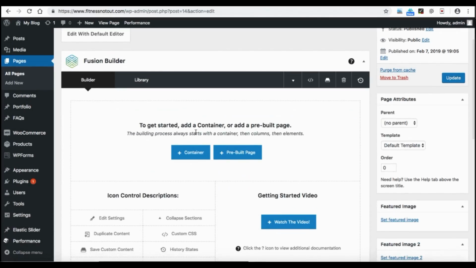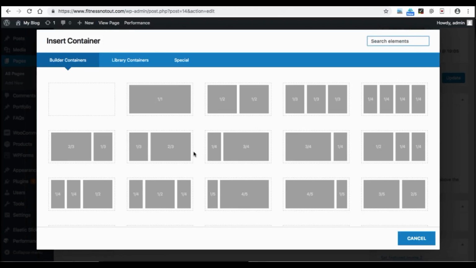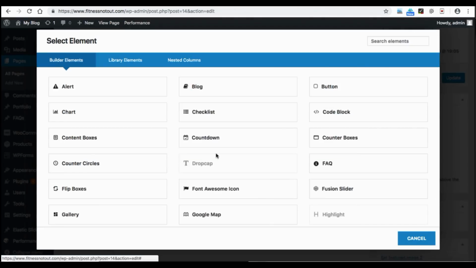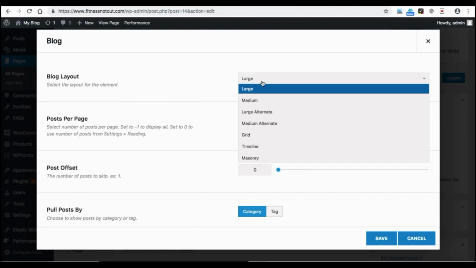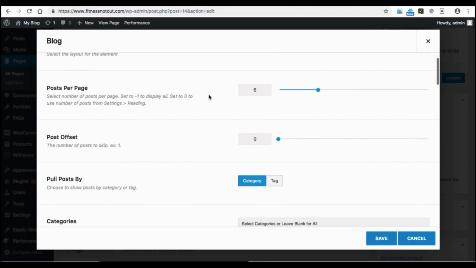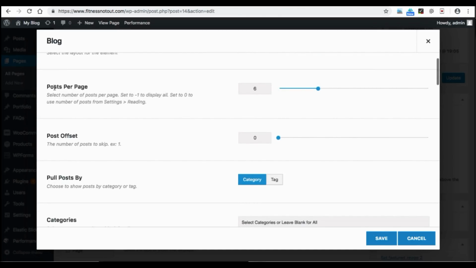So this panel will open. Click on container. Here select this one by one row, and now add an element over here, and there's a blog one, select it. Here we can select the design, for example medium, alternate. You can try all of these one by one, so you should have the knowledge. So how many posts would you like to display per page? So we are just setting up it like 4.